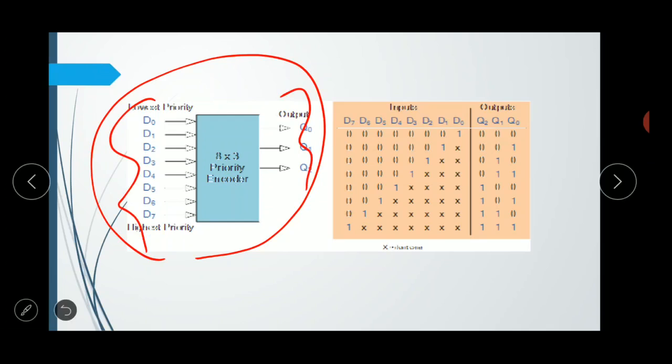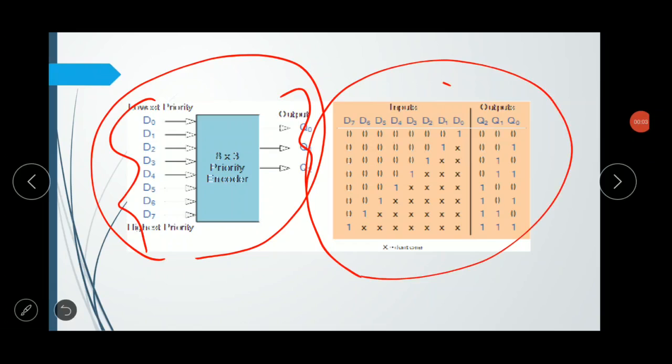Okay, so this is the diagram having 8 inputs, that is D0 to D7, and 3 outputs. We can give names as per our convenience. Here it is given Q0, Q1, Q2. I can also give the names X, Y, Z or ABC. So see here in this table, this one is the input side and this one is the output side.